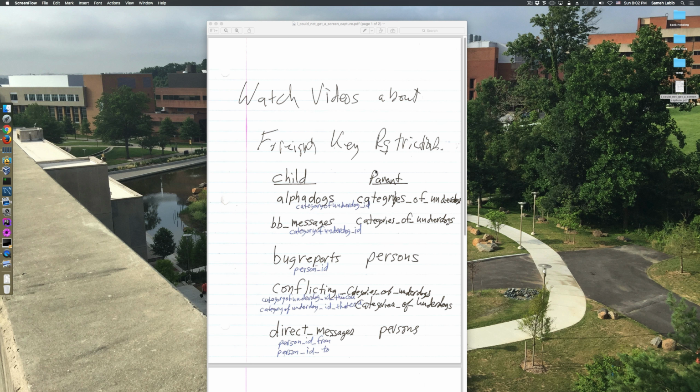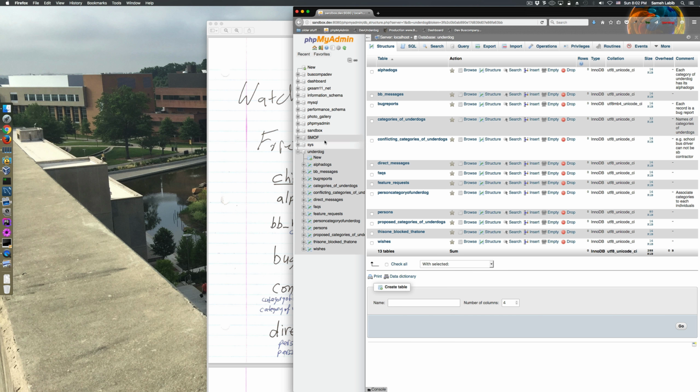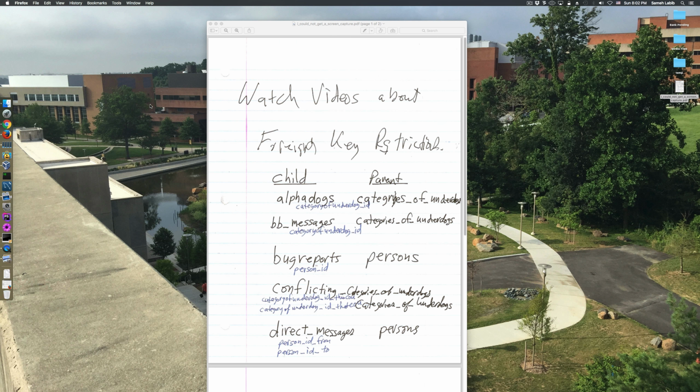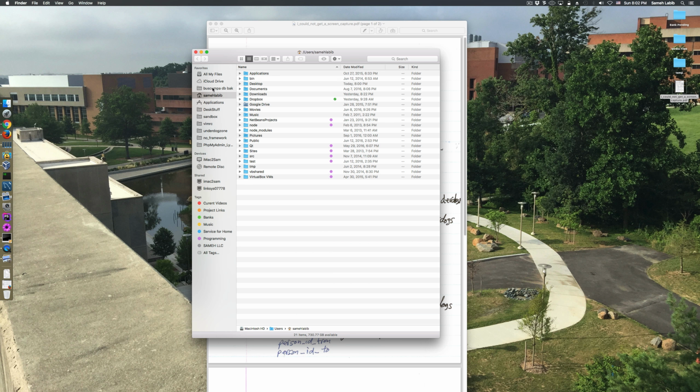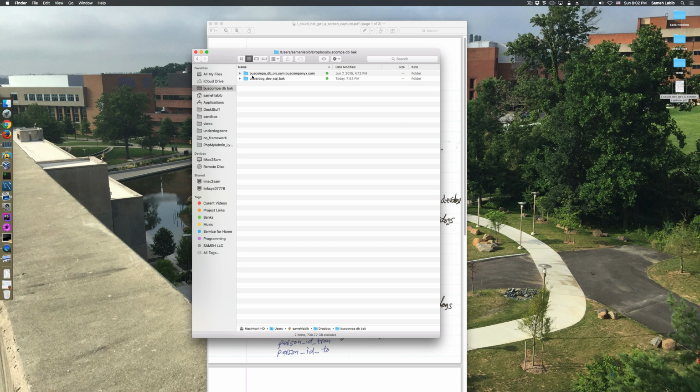At this point in time, I've created all the tables for the database called Underdog. And I've created a location where I back up this database. The link is here on the left, and you go right into this folder. And this is what the backups look like.